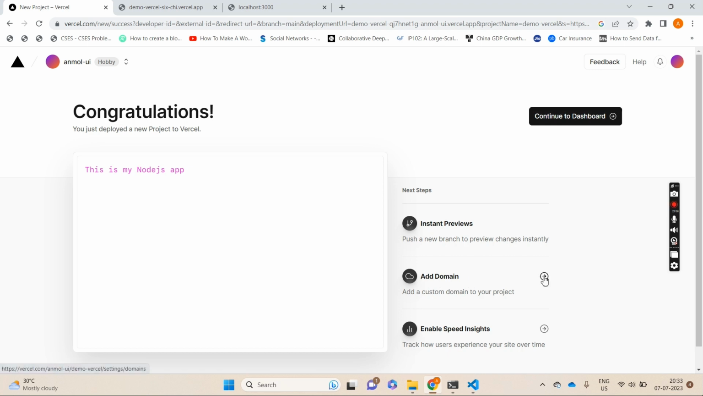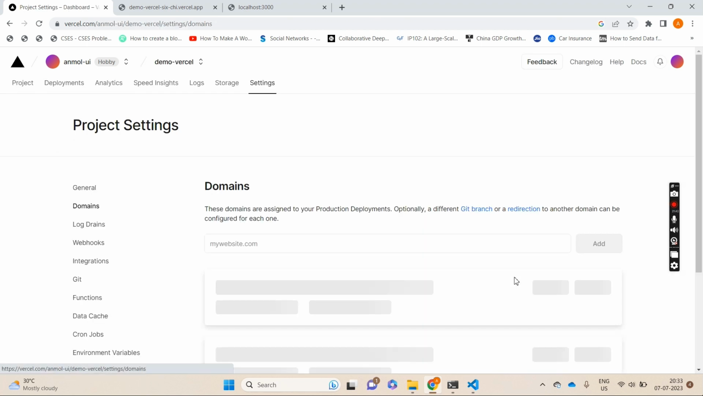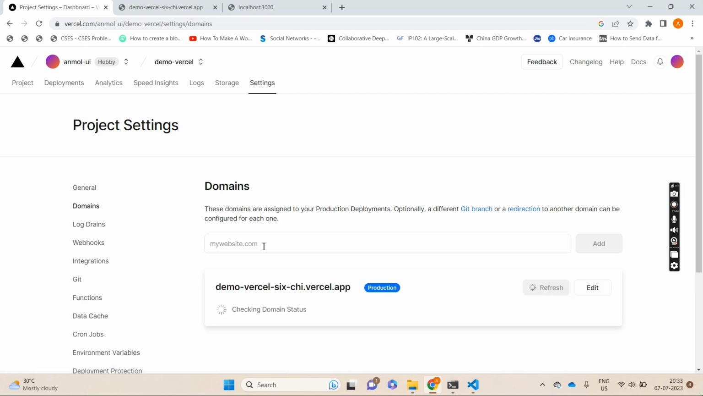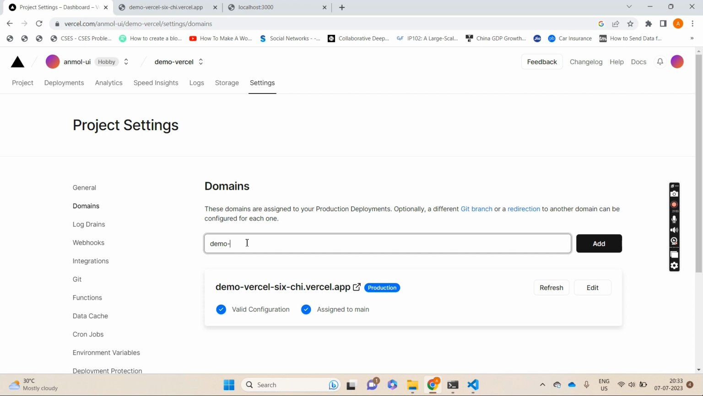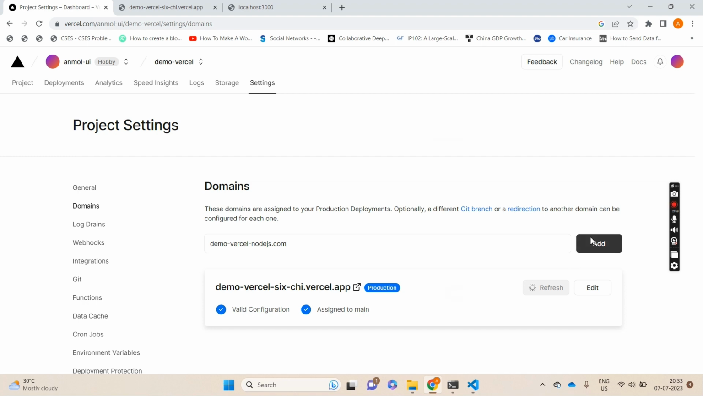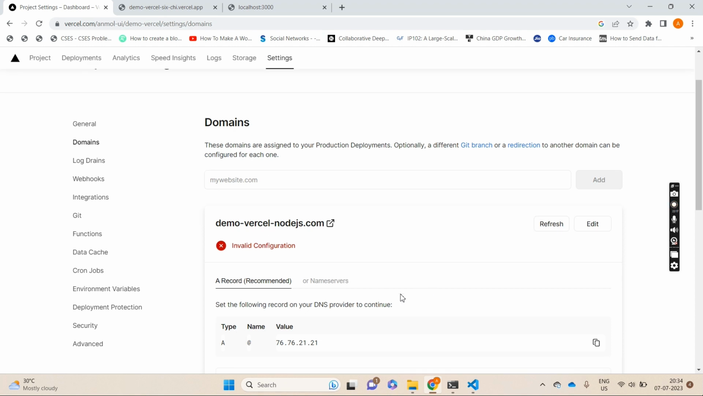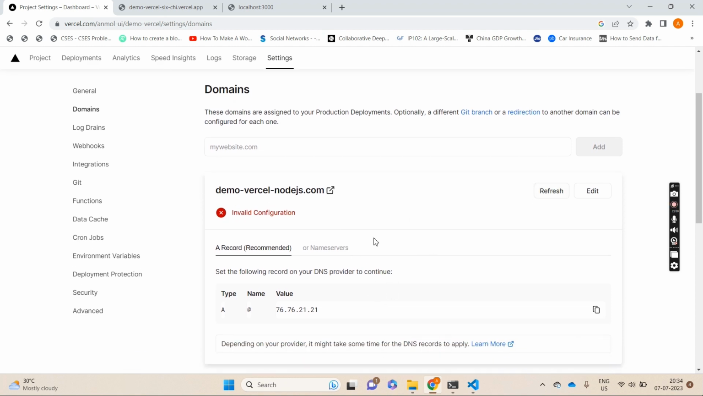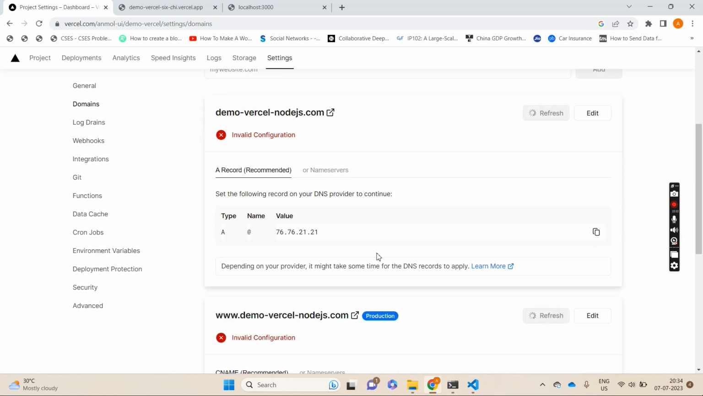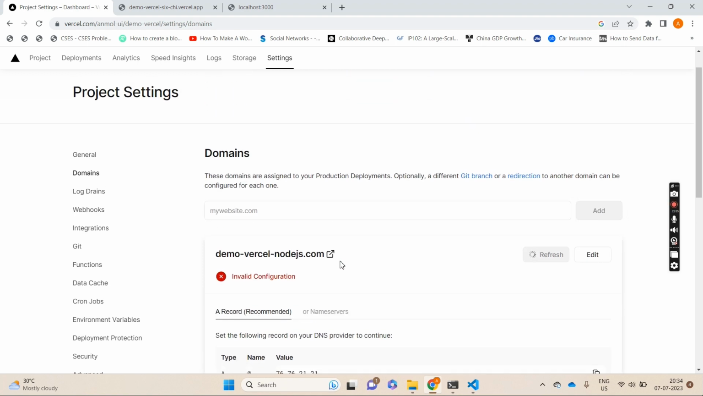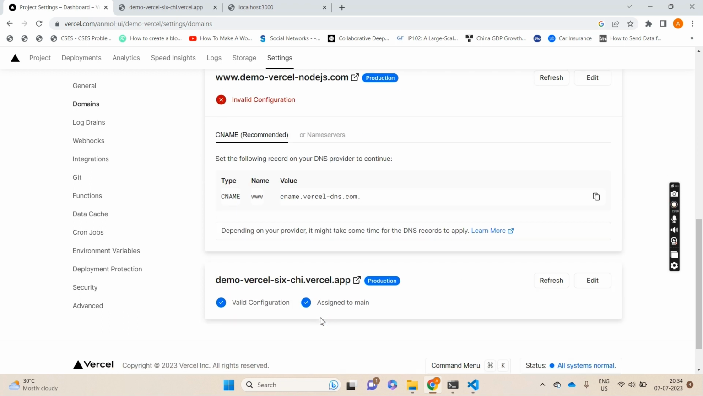You can add a custom domain to your project here. So you can go here, click on it. You can add some custom domain like demo vercel nodejs.com. Just click on add. So yeah, it is an invalid configuration. It will not allow you, because since you are using a hosting site, Vercel, you have to add vercel.app here. So yeah, it will not allow you to add.